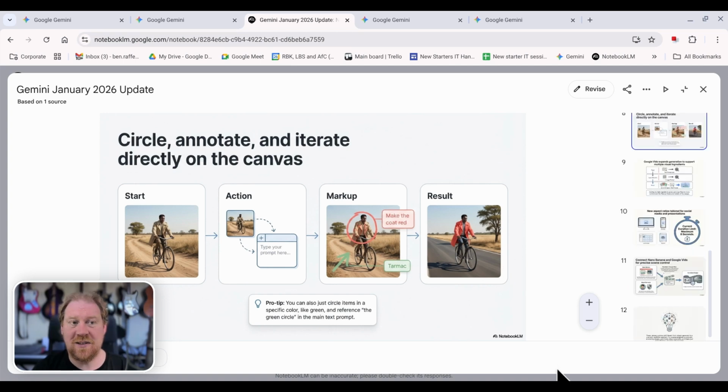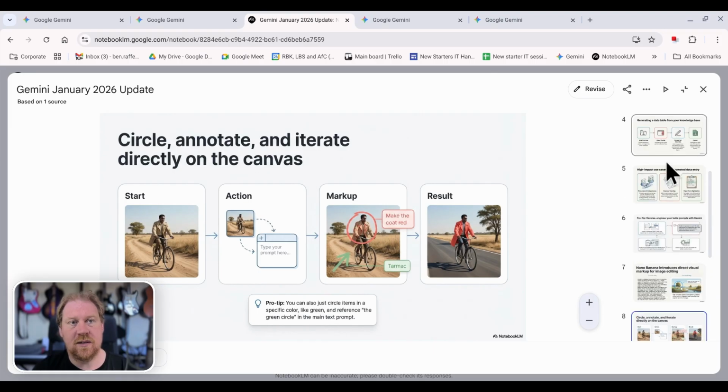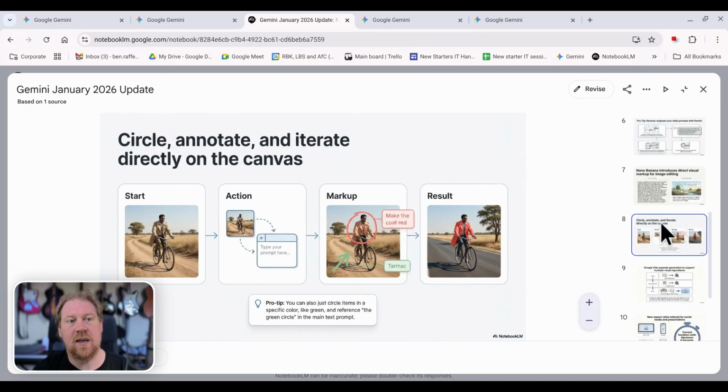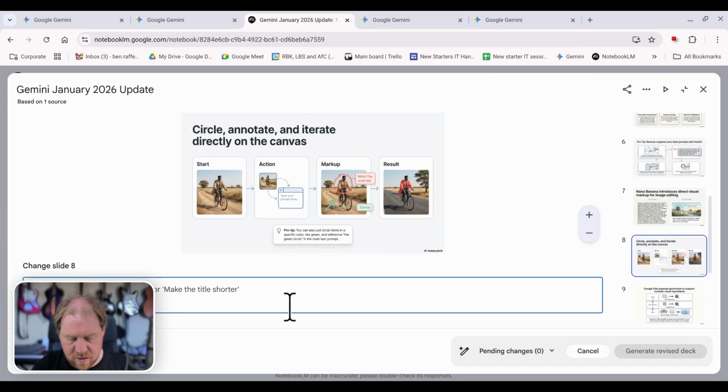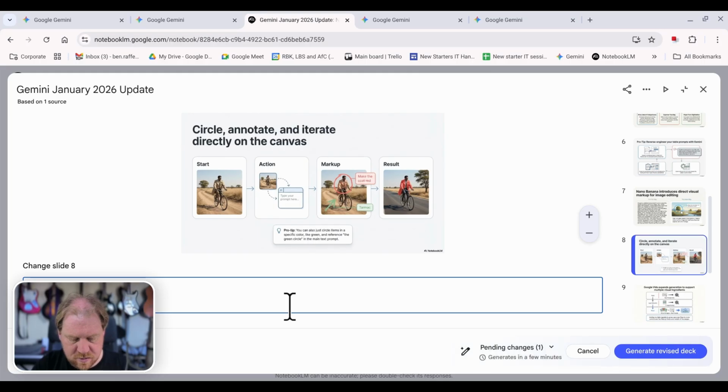So the update here is that you can now come in and edit these slides. If you have something that it's generated that you don't like, you can come in and re-prompt that slide. So I could come in here and click on this slide, click revise, and type in make the background green, something like that. So I'm making a prompt there, and you can do that on multiple slides at the same time. You can go through, put in prompts about the things you want to change on each slide, and then generate that whole deck again.